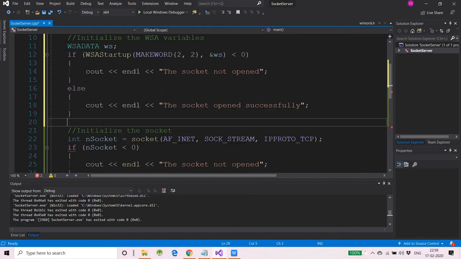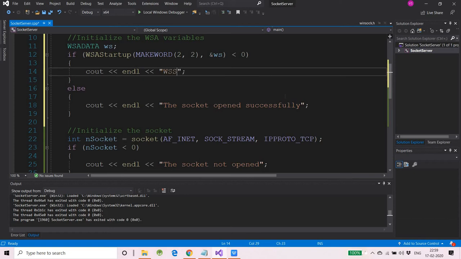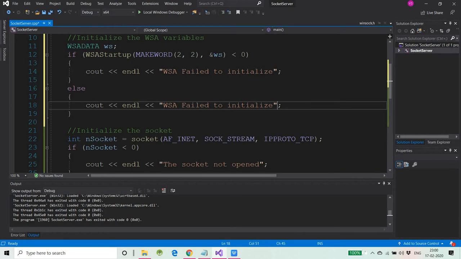Here you can write WSA failed to initialize. Otherwise, you can write WSA initialized. Okay, so let's see what happens and up to what point it goes.